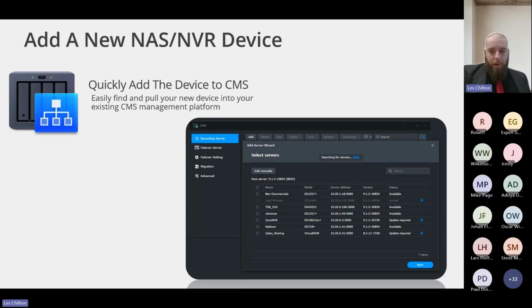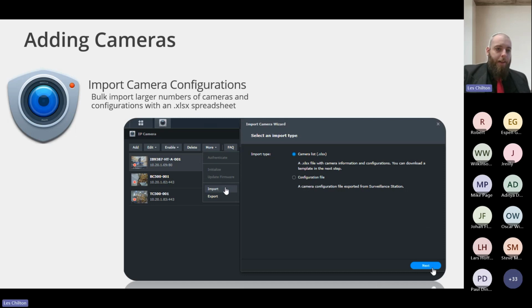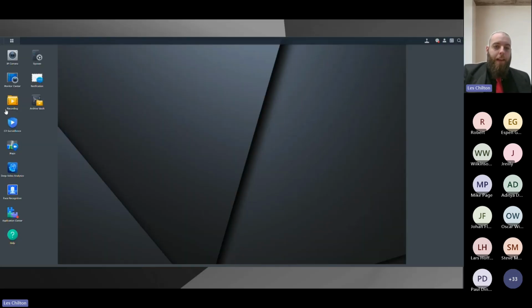Once you've connected all of your host devices, you can add the cameras. Again, the local search will pick up any that are on the local network. You can search across networks. And for large-scale implementations, especially if you know what the configurations are and you'd like to have everything pre-configured, you can do that via an Excel spreadsheet. And I'm just going to spend a little bit of time and demonstrate that now.